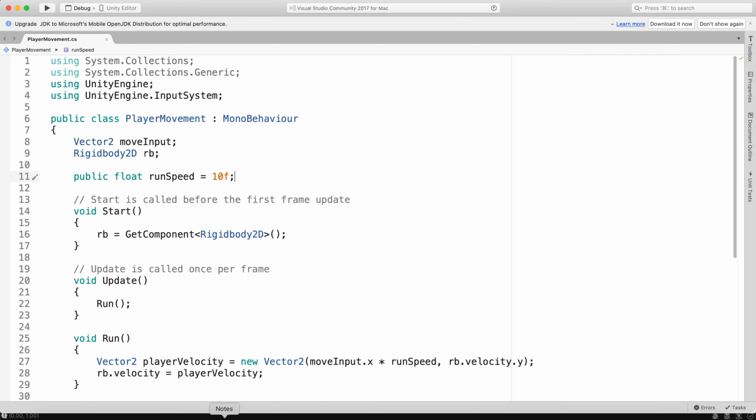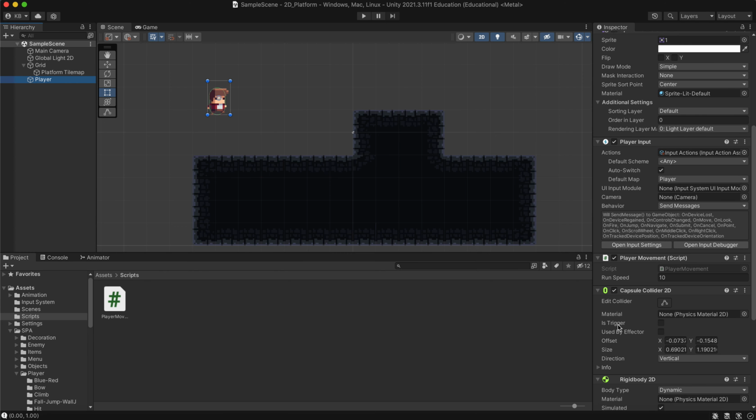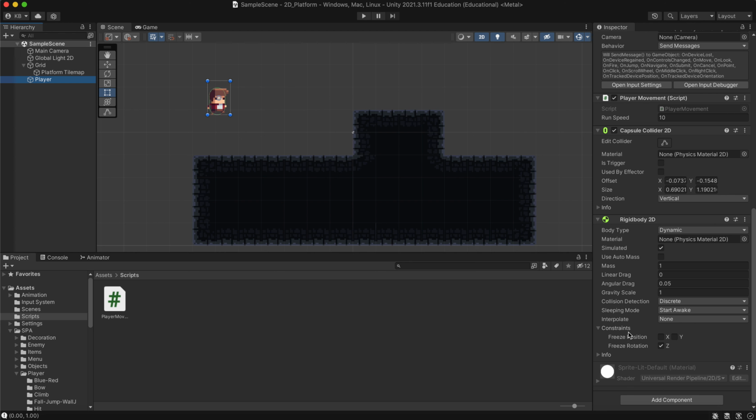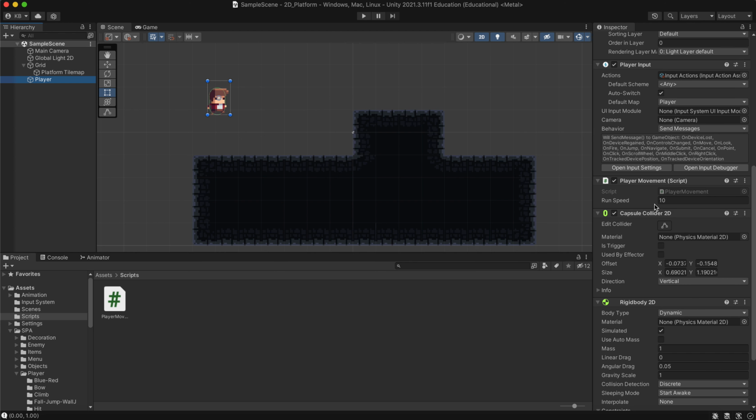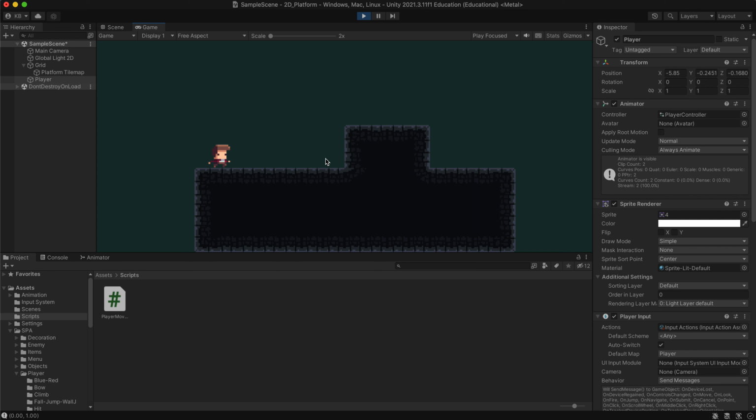What we can do is go into Unity, click on our player, and go to where is that script? There it is. Player movement is at 10. I'm going to change that to 8, and let's press play. So we can edit our speed now within Unity because it's public. Lovely. So that's got quite a nice speed about it.